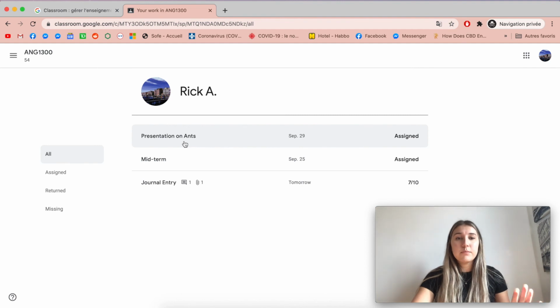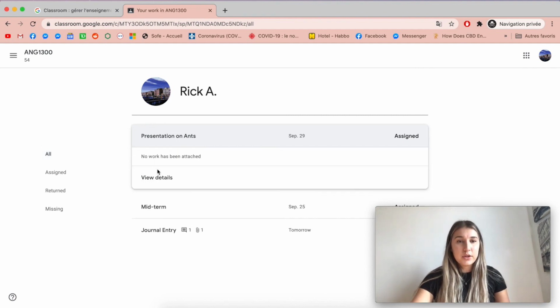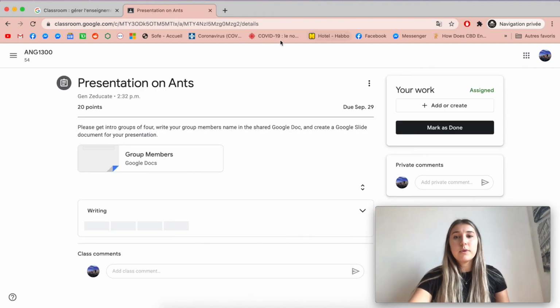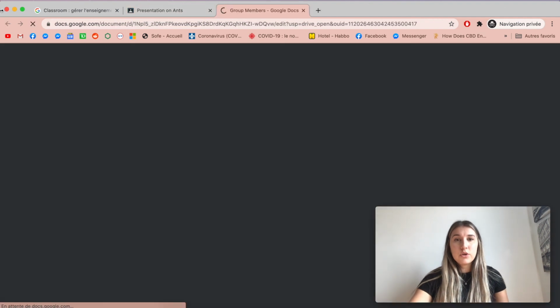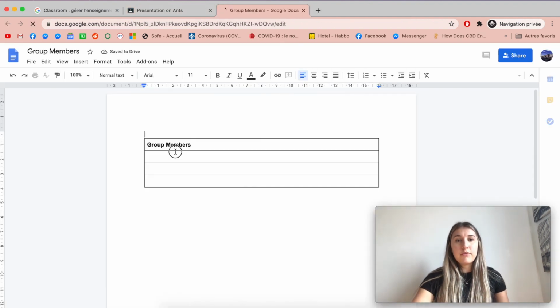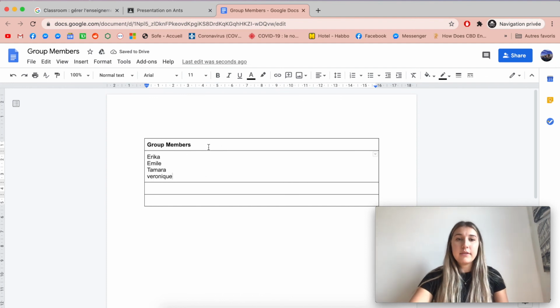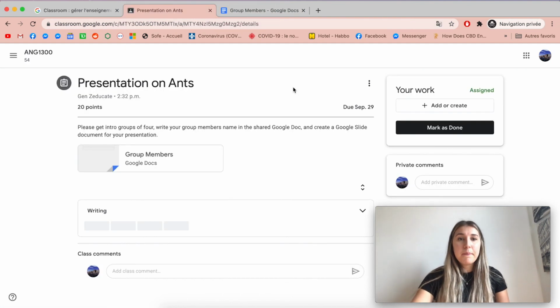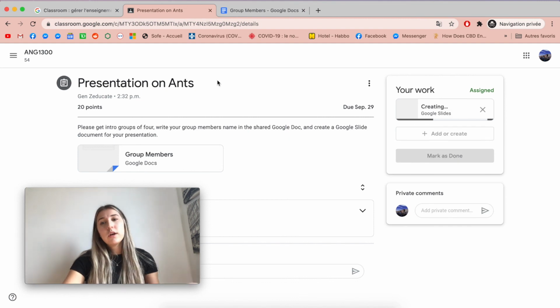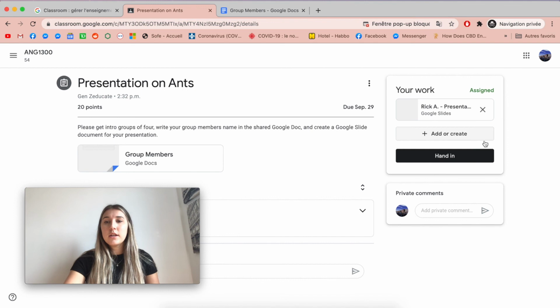So right now we see presentation on ANS, which we have to hand in. View details. Right here you see the instructions that the teacher left for us. You also have a group document. You would go and check. You would have to write the group name. Perfect. So we gave the teacher the names for our group. We'll go into slides, and we'll have to create the slides, share it with the students, and then when it's done and ready to be marked, we would hand it in, and from there the teacher would correct it.